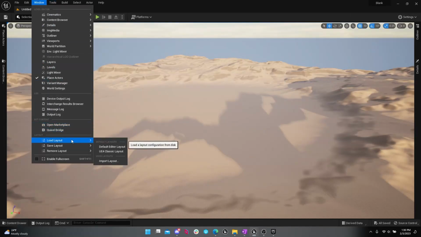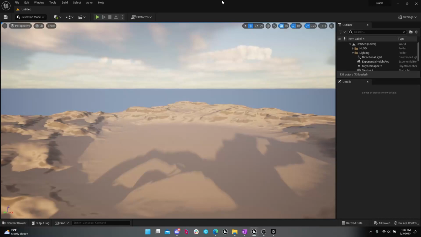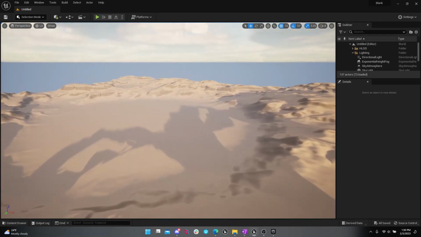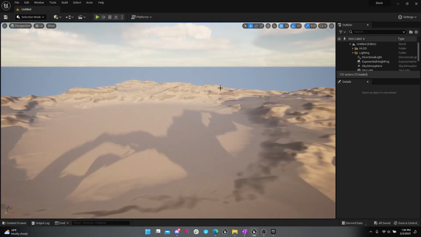This is a very weird layout real quick. Let me go to the default layout. This is the default layout. Depending on which project, if you don't choose game blank, this might not open up like this. This is the default open world map.